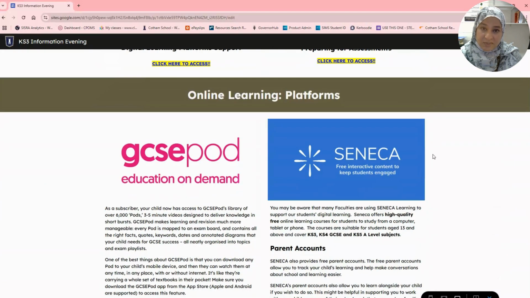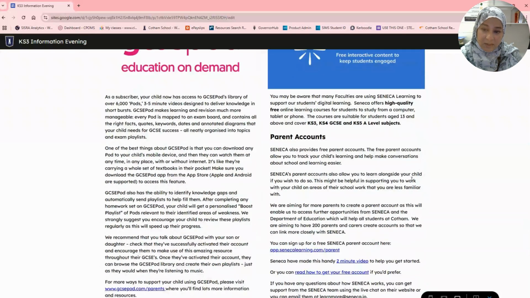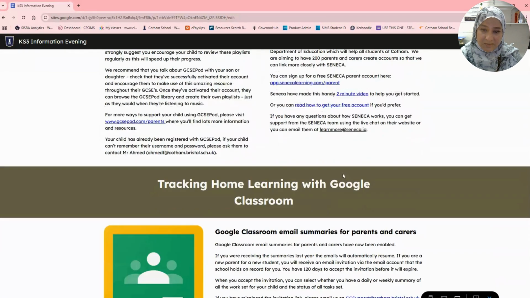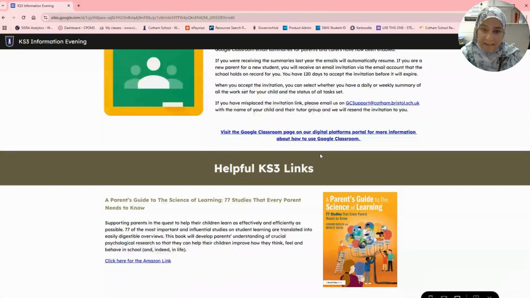The online portals, learning platforms that the school is subscribed to are GCSE Pod and Seneca. And you can set up parent accounts for these as well. So if you follow the links within here, then they'll show you how to do that. Tracking homework on Google Classroom. You can download the Google Classroom app onto your phone and log in using your child's login details, and you can view the homework that they're receiving and keep track of it.